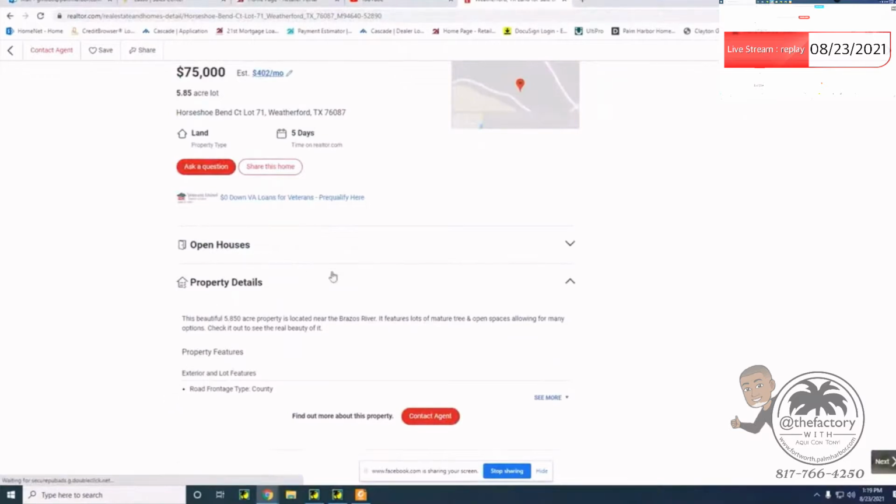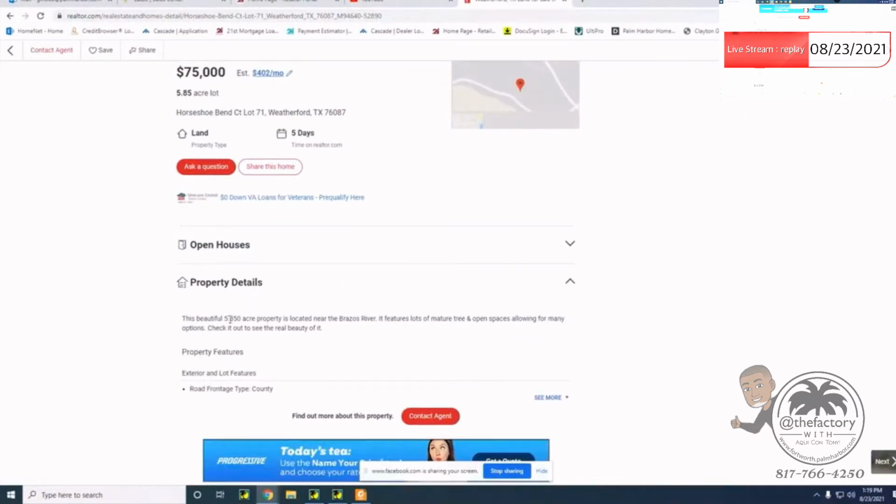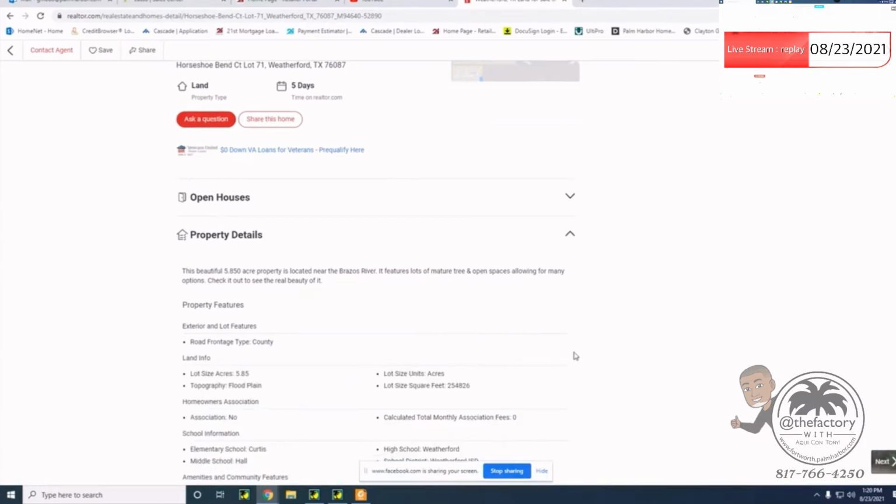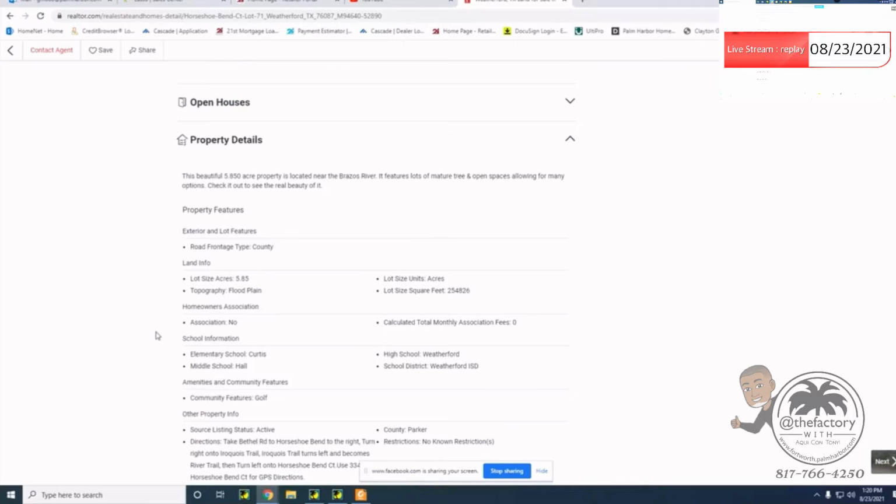Once again, you're just going to scroll down, click on property details. It's going to tell you this is 5.85 acres of property near the Brazos River. It features lots of mature trees, open space, allowing many options. Check it out to see the real beauty of it. Alright, so we want to go ahead and see the more information. So once again, it's just letting us know it's 5.85 acres. It's in a floodplain, so that's important. Things that we want to look at.